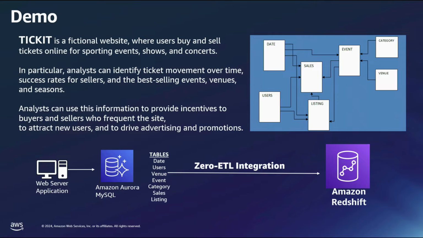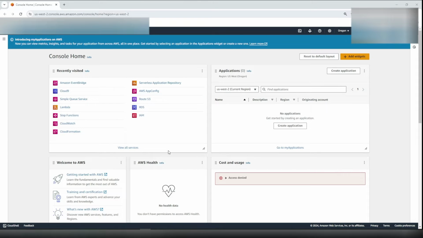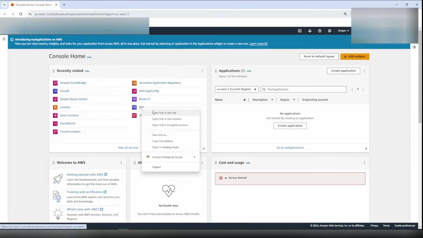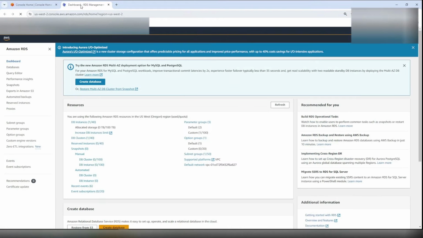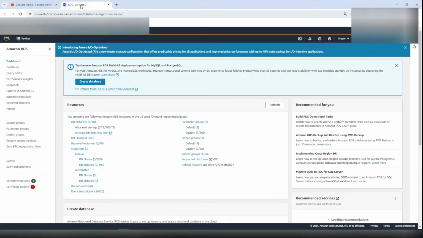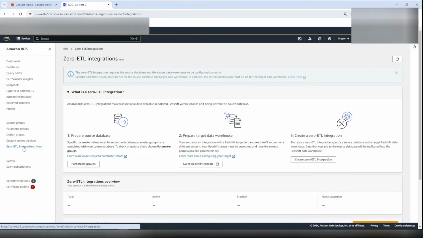Let's get started. Open AWS Management Console. Access the source interface. In this case, the source is Aurora MySQL, so we will access the Amazon RDS console page to get started. If you were to create an integration from DynamoDB to OpenSearch, you would start from the DynamoDB console. And then you have to go to Zero-ETL integration in the navigation menu. Click on Create Zero-ETL integration button.